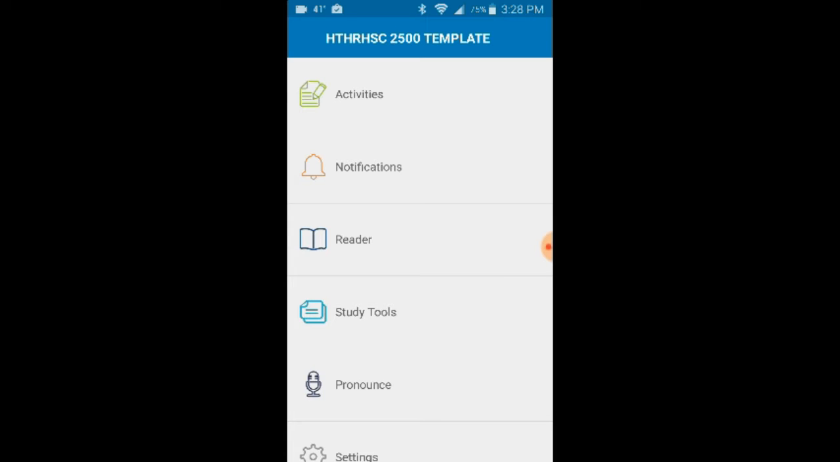Now here you can do a number of things, right? But for this course, probably the most important are the e-reader functionality, the study tools, and the pronunciation exercises. Remember, the pronunciation exercises will actually count towards your grade, so this is a great way to take those exercises while you're on the go.